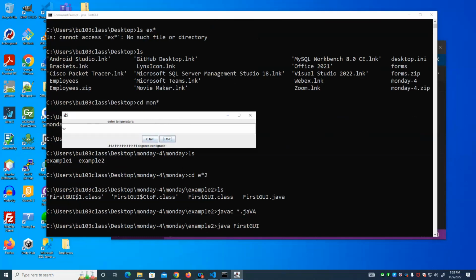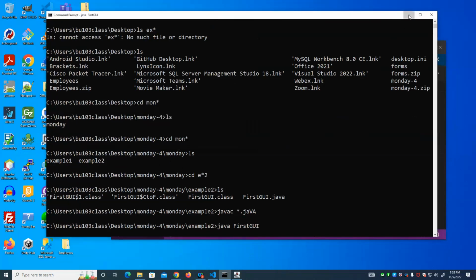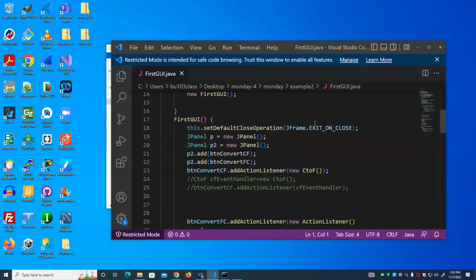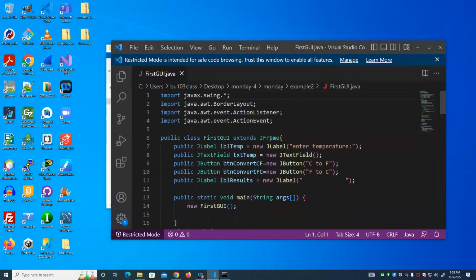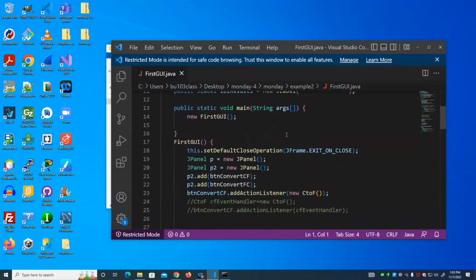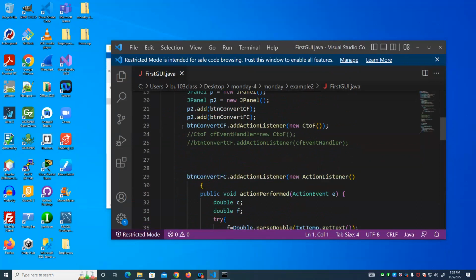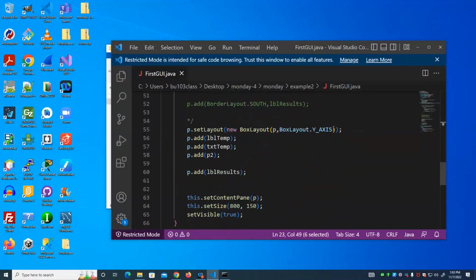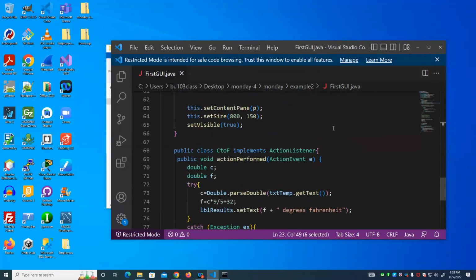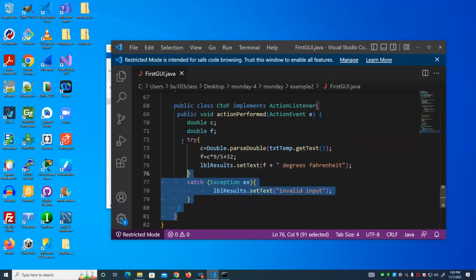So we had two different listeners, and therefore we did not make first GUI class implement the action listener interface, unlike the other example. If you remember the other example, the first GUI implemented it, and therefore the code that processed the action performed when the button was pressed was contained within this class. Here we use a thing called an internal class, or we have something called C2F, and that is a class that is inside of our other class.